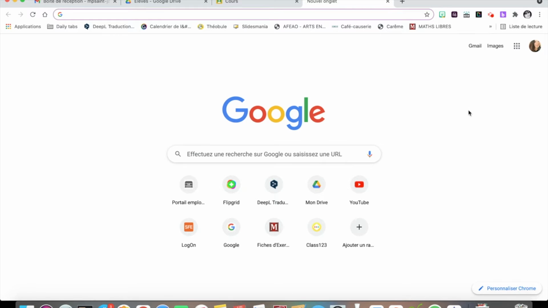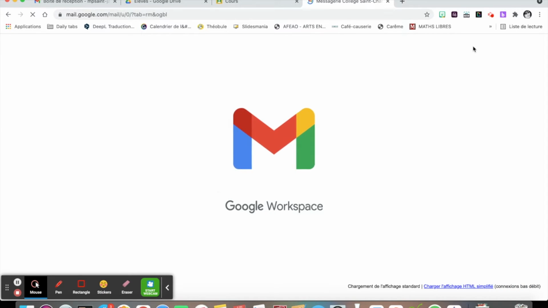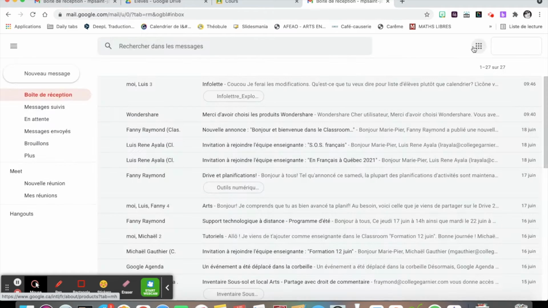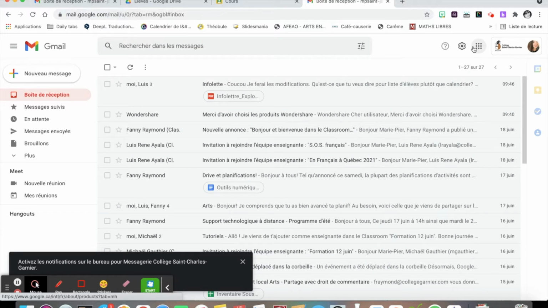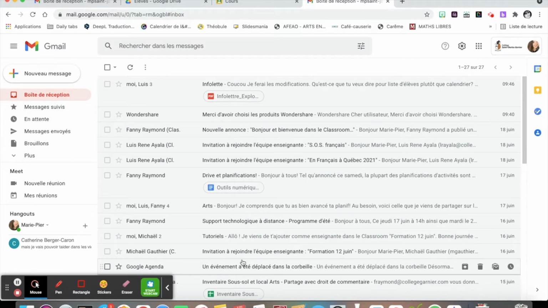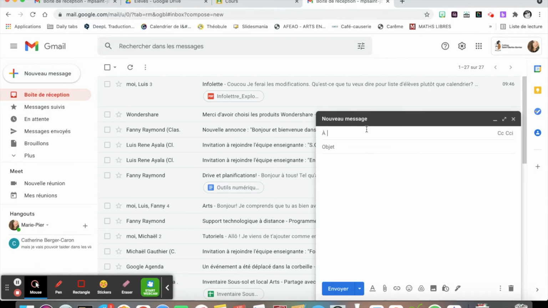So once you're logged in your Google account, you can click on Gmail here, and it brings you to every email you received. So when you're going to receive an invitation for Google Classroom, it's going to be here. You can send your email right here. And yeah, so if you want to send an email, you just have to click there and write the name of the person you want to send a message to.